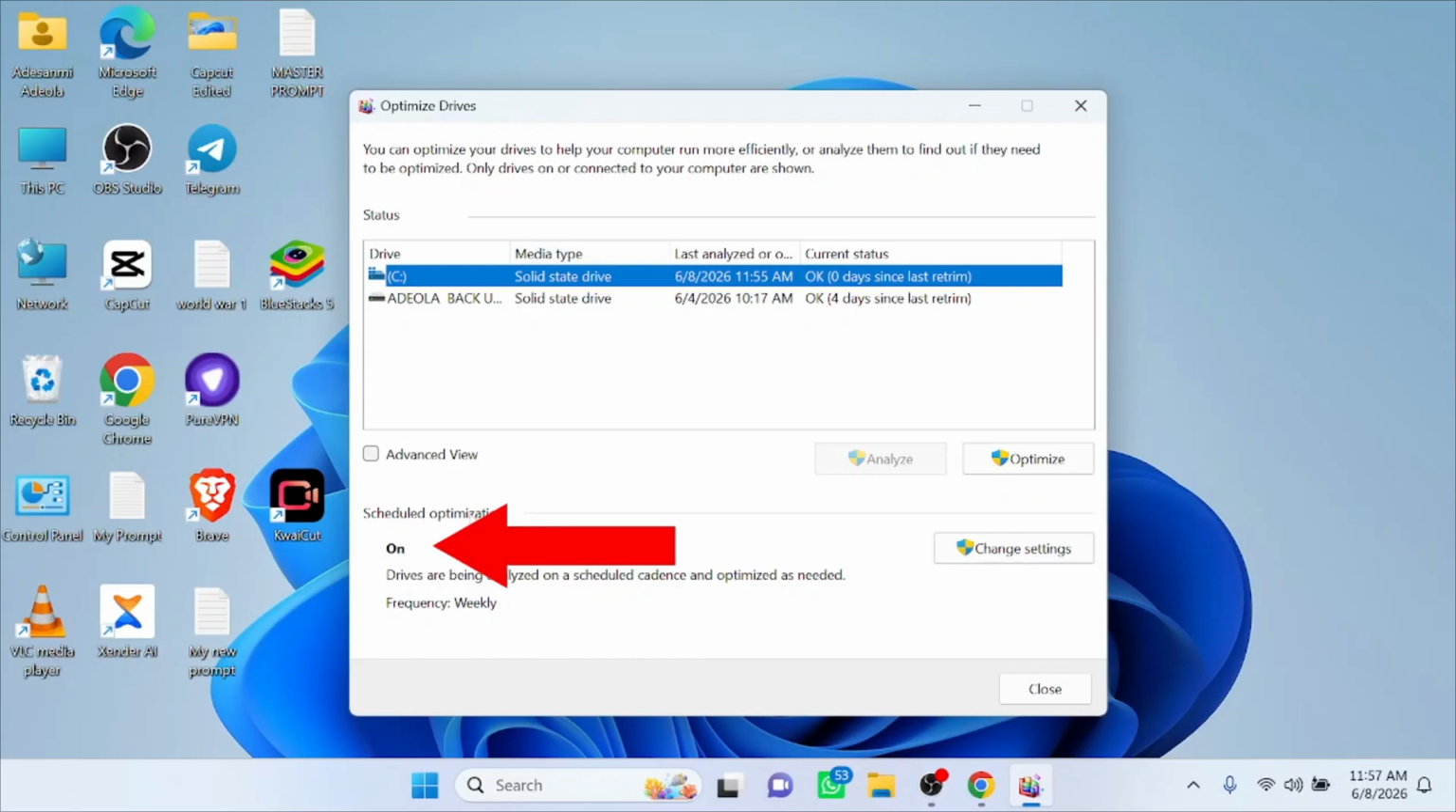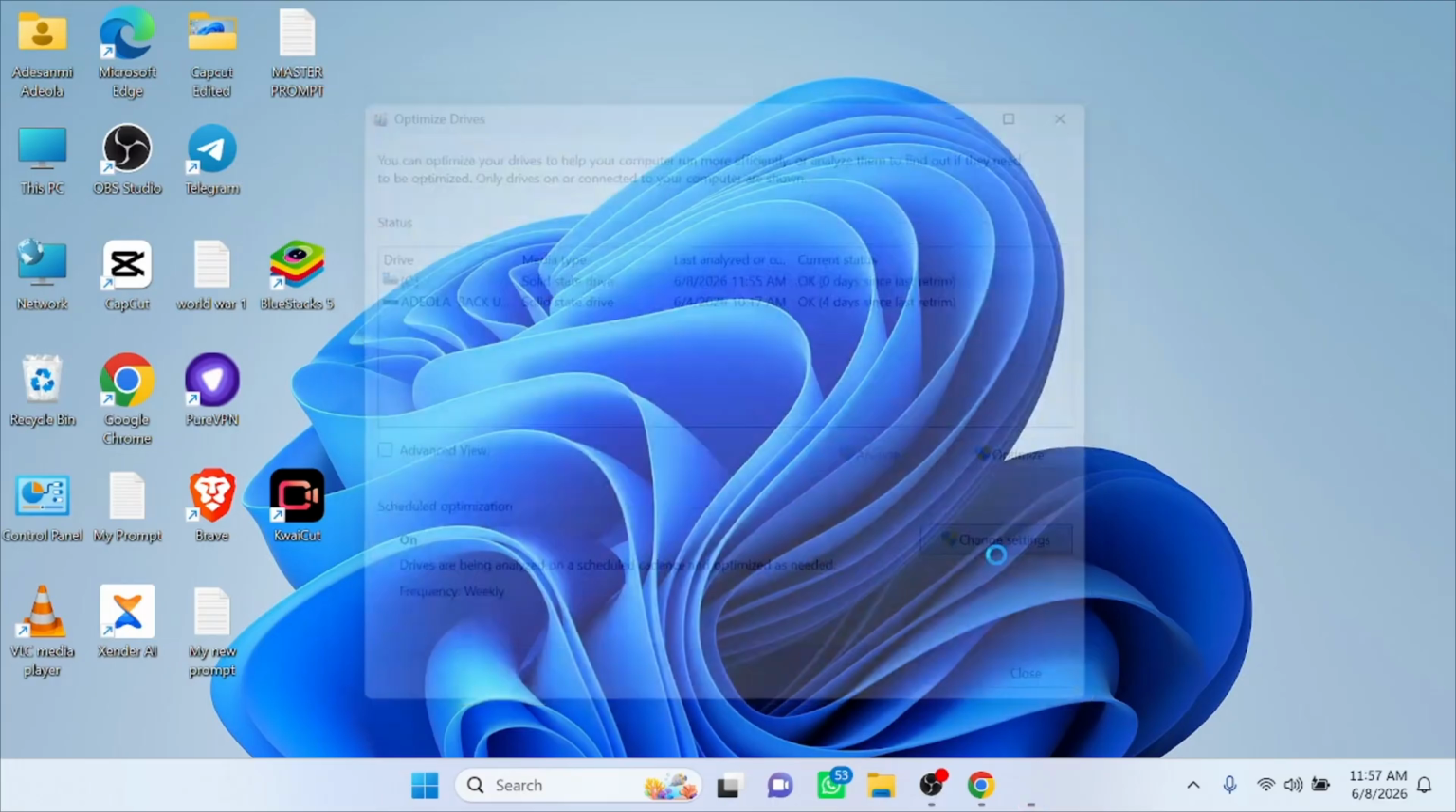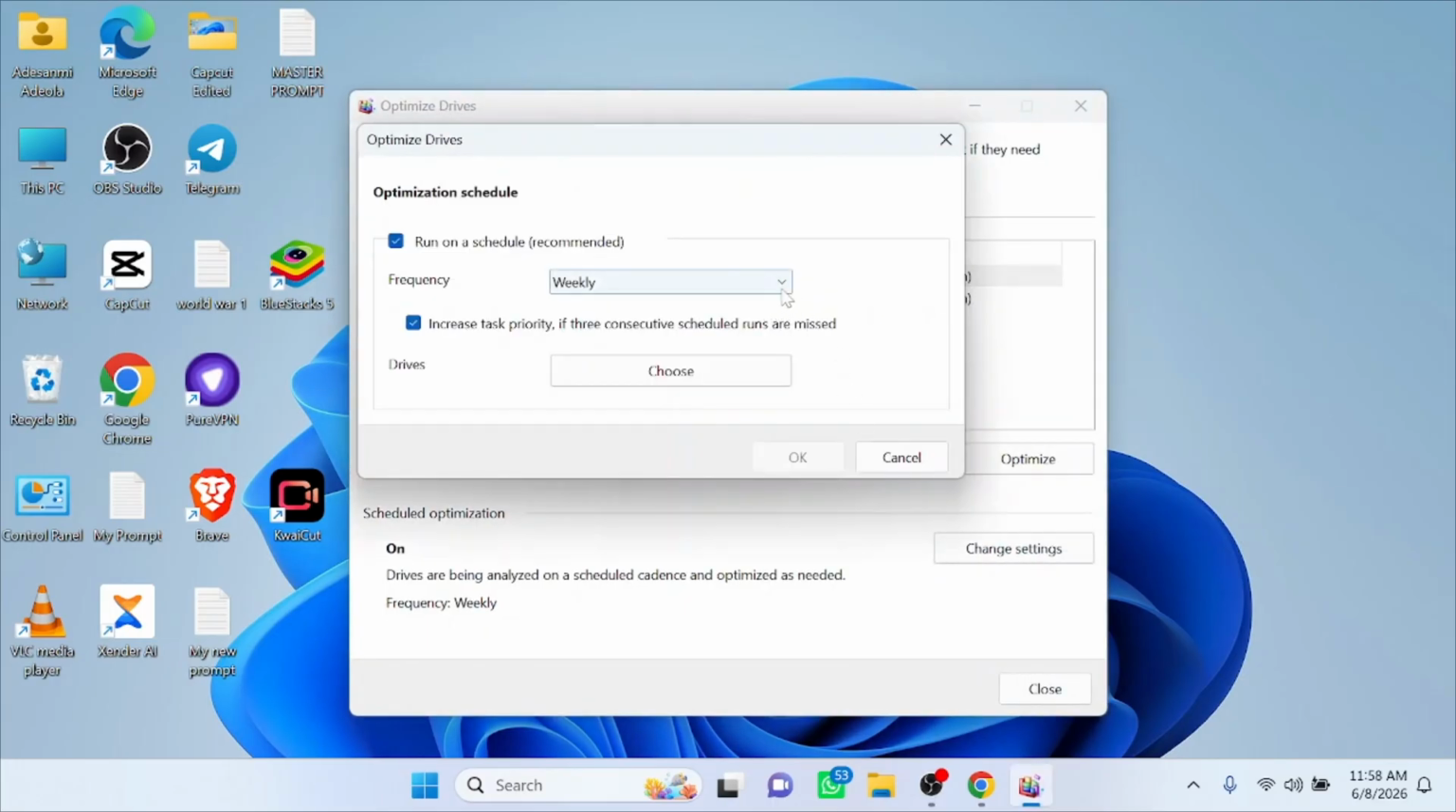But come to Scheduled optimization. If yours is off here, make sure you click on Change settings and turn it on. Drives are being analyzed on a schedule and optimized as needed, frequency weekly. You can see that my drive is analyzed weekly. In case you don't want weekly, maybe monthly, come back to this place and click on Change. Now you see this arrow, click on it. You have daily, weekly and monthly.